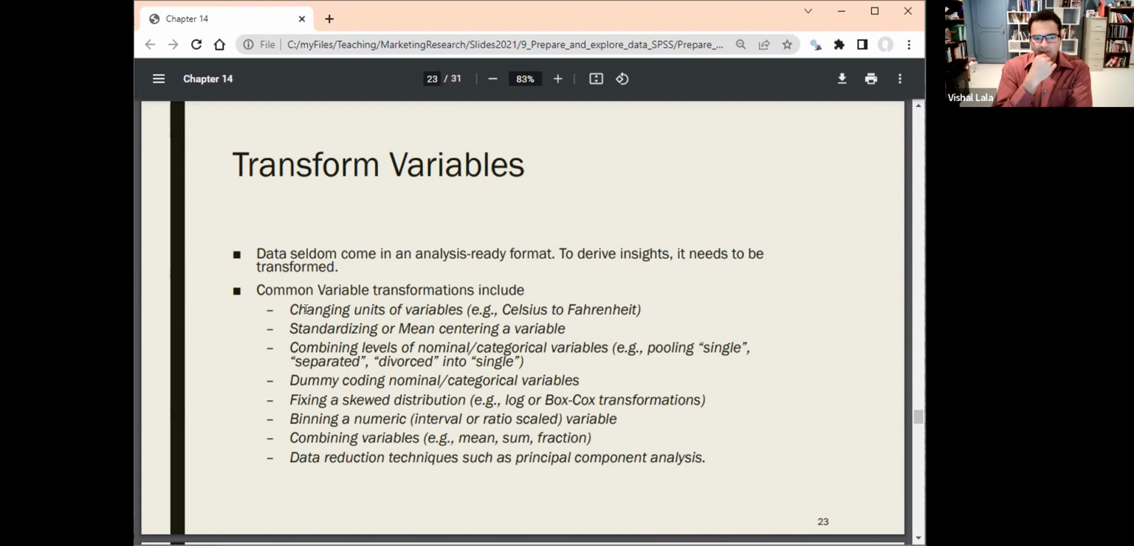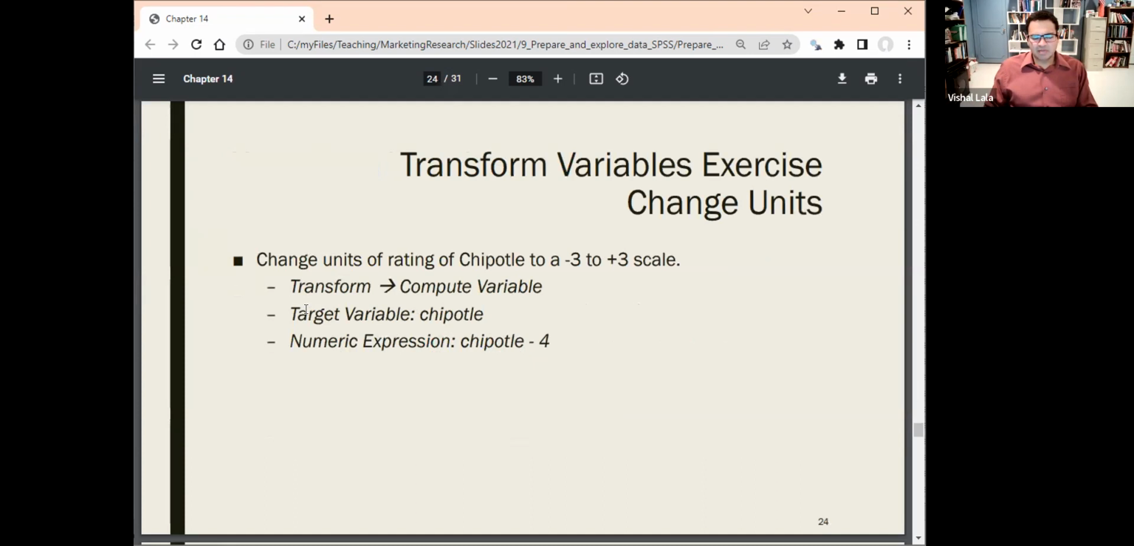You can also think about, in some cases, combining different levels. For instance, if you've got a category that's very sparse, you may want to combine a bunch of sparse categories into a larger category, or combine a sparse category with a more dense category of a categorical variable. Dummy coding is another thing. Fixing a skewed distribution can be done by certain transformations. Binning a variable is a possibility, and sometimes you might want to think about combining different variables together. You may also want to conduct data reduction techniques like principal components analysis, something we'll look at in a later session. Okay, let's go on and do some very simple data transformations.